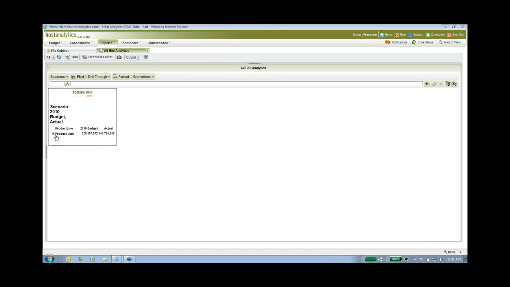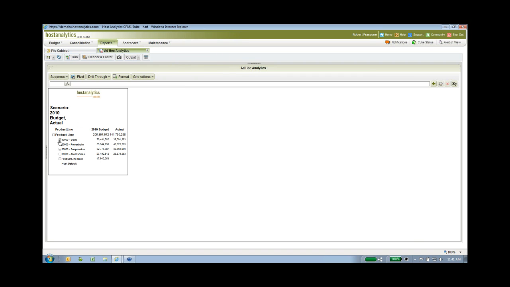So now I've got budget to actual. I'm already at the top of my product line, but I can certainly drill down there as needed to get back to where I was. So I've got budget to actual just like that in a couple of different clicks.